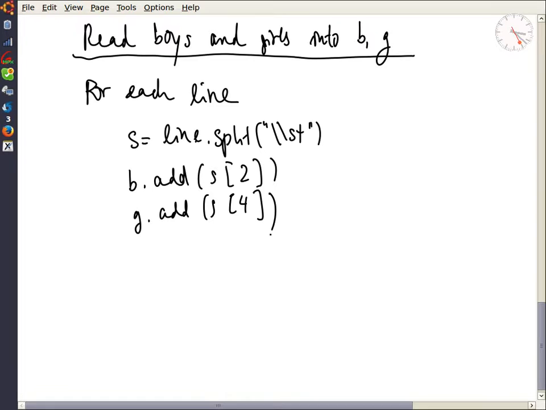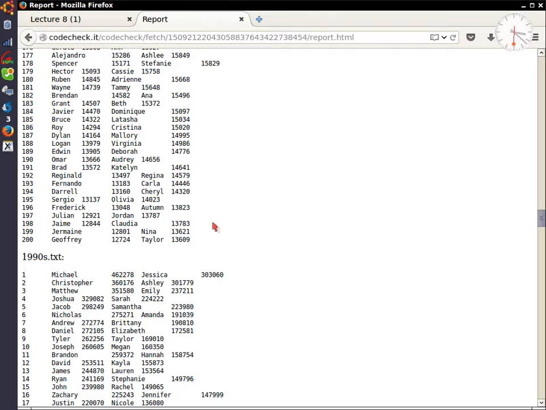Does that look right? I might have been off by the indexes. Let's double check the indexes. Yeah, I was wrong. So it's the index 1 and 3 and not 2 and 4.